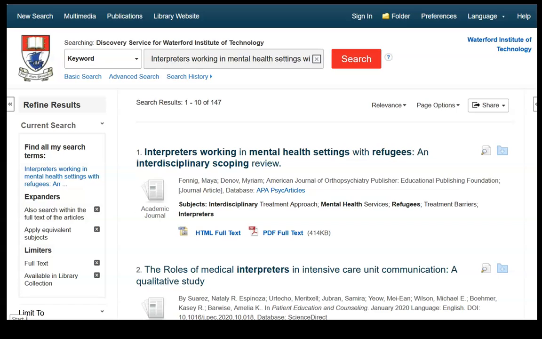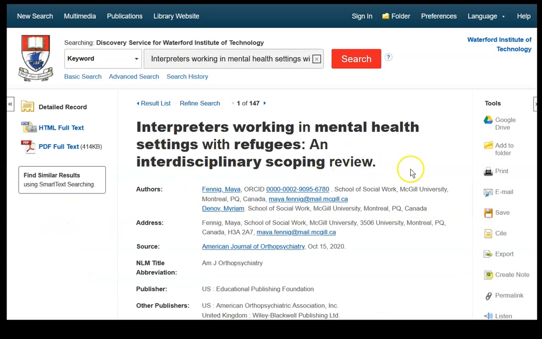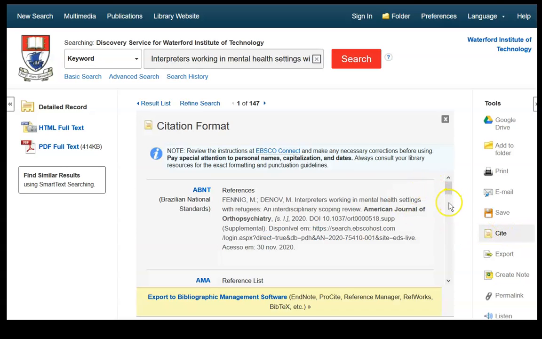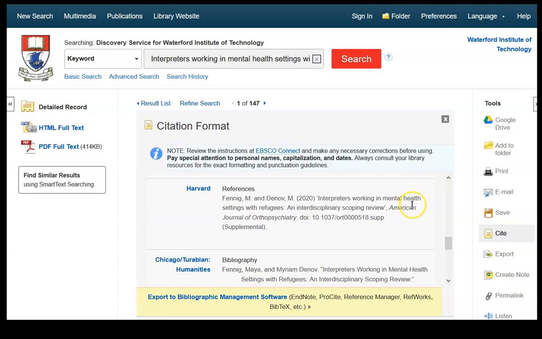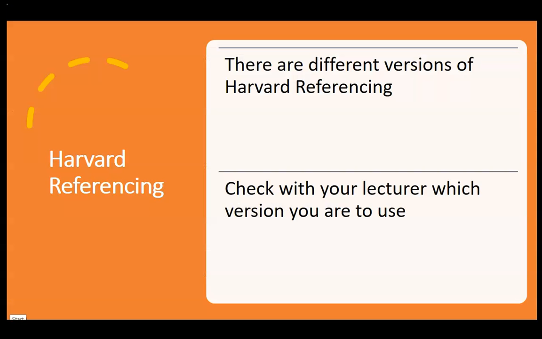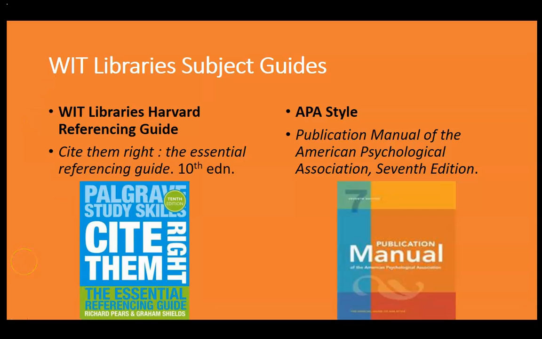On the search results page, click into the article that you want. And you'll see on the right-hand side Tools and Cite. If you're using APA, you can see APA referencing will come up. For using Harvard, scroll down for Harvard. Remember that there are different versions of Harvard referencing, so check with your lecturer which version you are to use.